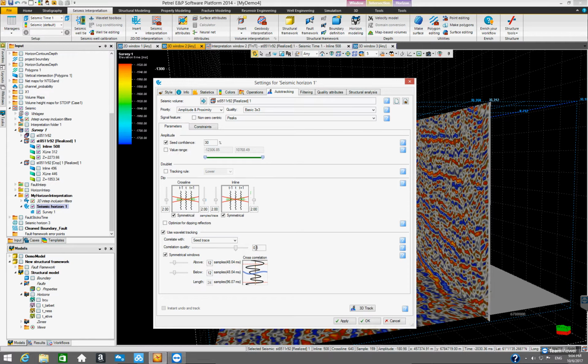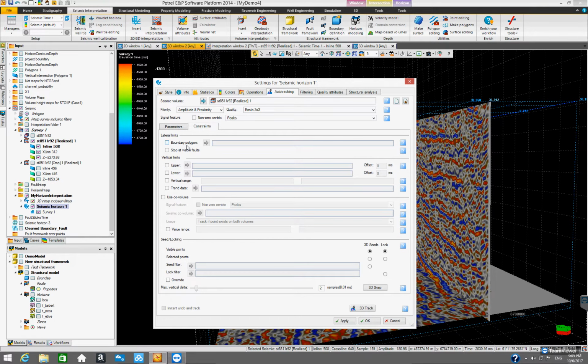Correlation quality by default is 0.8. So when the correlation reaches or exceeds 0.8, it's going to identify that as the neighboring event and do a tracking over there. And then if you have finished setting all the different things, you can just click on 3D track. But for now, let's not click on 3D track yet, and let's look at the constraints.